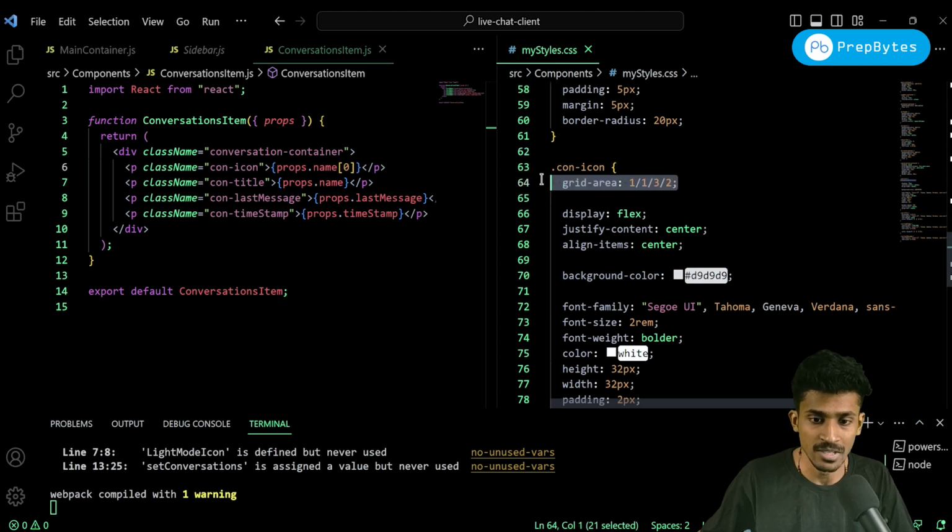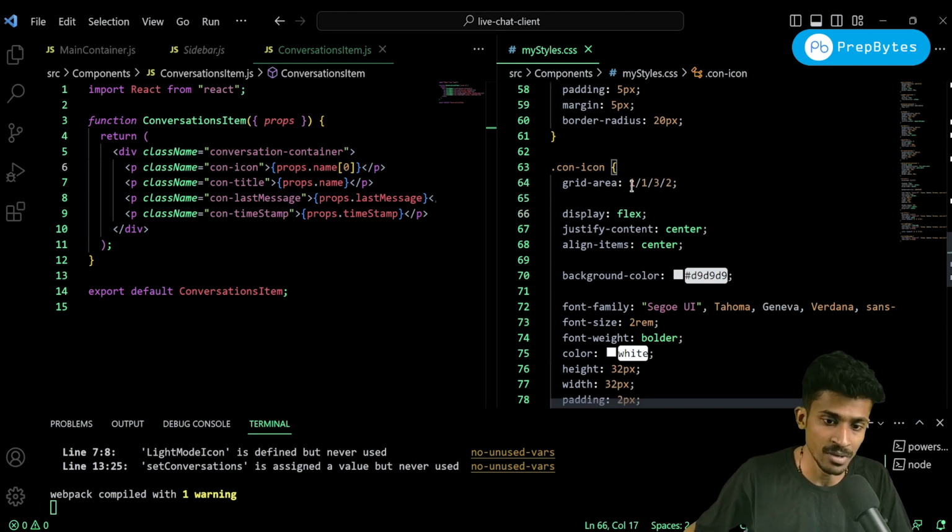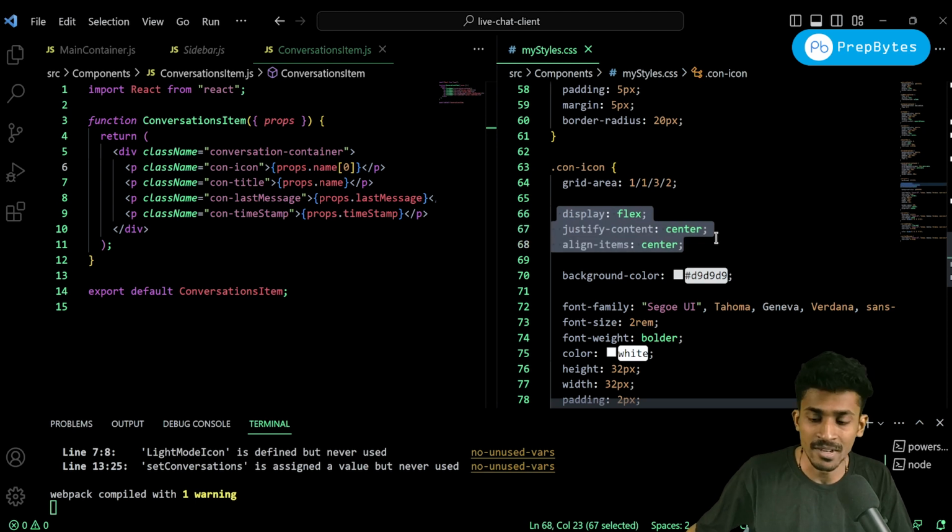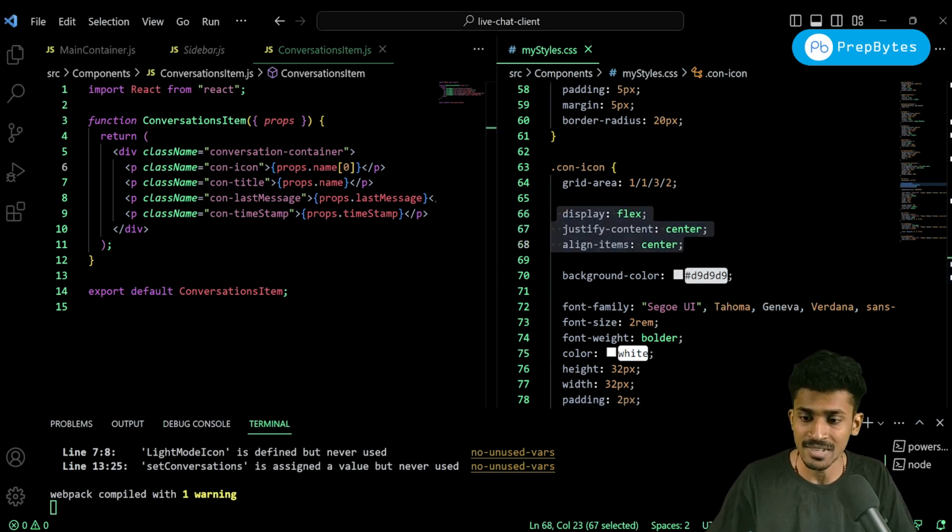First thing I've done is I placed it in its correct position using grid area. If you're unfamiliar with it, here you just need to specify the starting row line number, the starting column line number, ending row line number, and then ending column line number. You can do that. In order to take this alphabet and put it at the center of my icon.